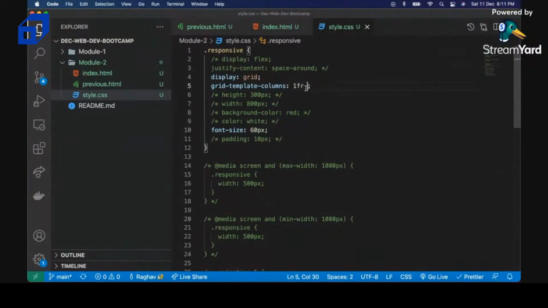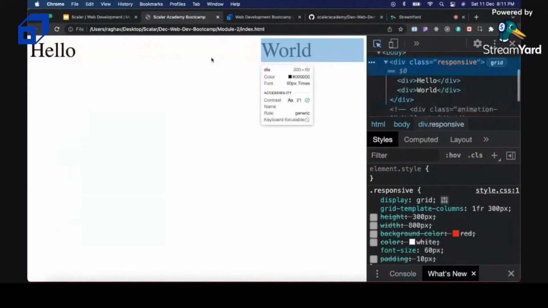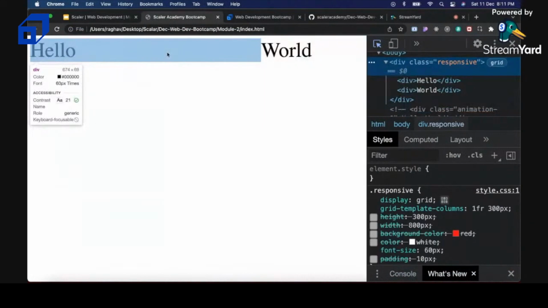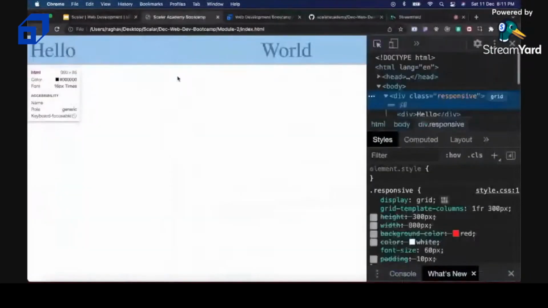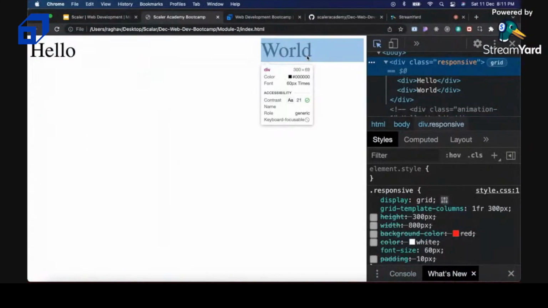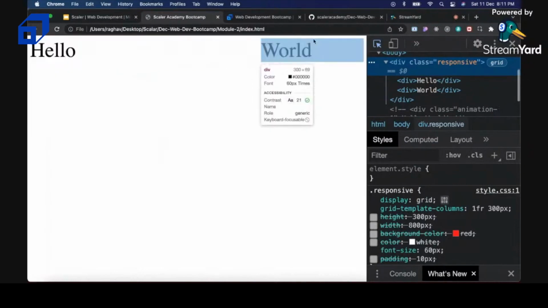What I mean by this is that this extension definitely depends upon the sibling elements. If the sibling element has a total width of 300 pixels, the first element that has been given the value of one fragment, one fr, would be taking the whole space. If the second division has been given 300 pixels, the first division would be taking the rest of the space that is left inside the grid.